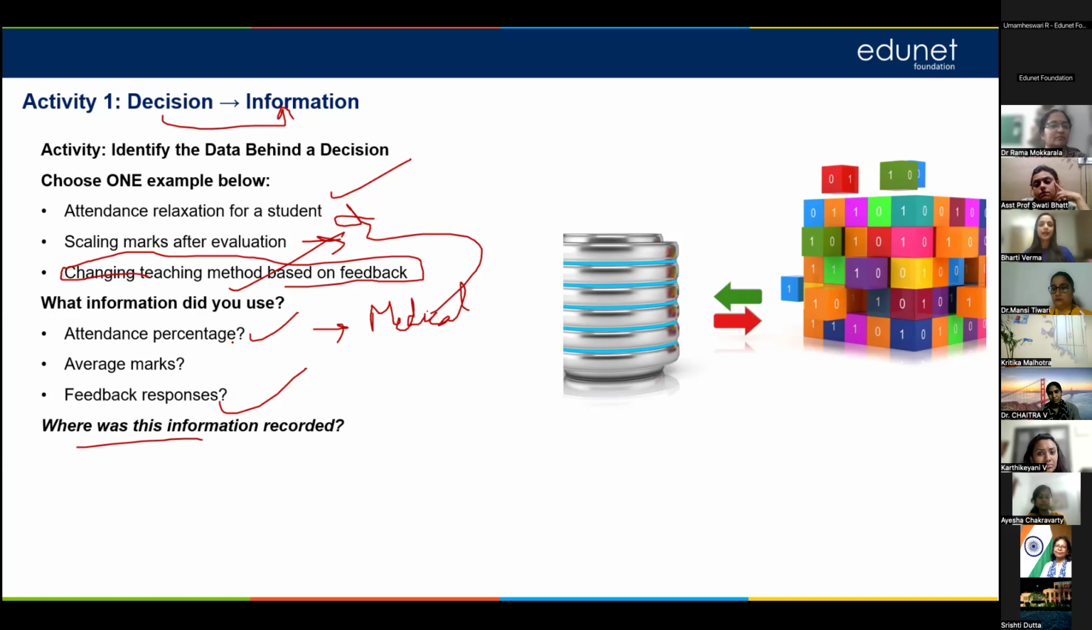Can I move to the next? Yes, ma'am. I have seen that somebody has written, we also propose changes in syllabus on the basis of stakeholders' feedback. Yeah, that's right. You have the record of feedback, you are getting that information, and you are taking the decision, right? So it is happening.